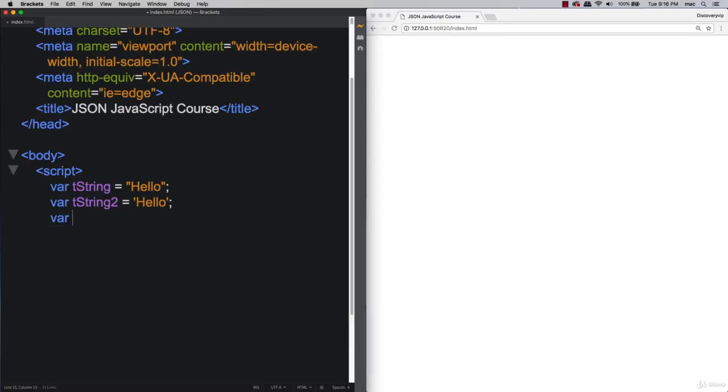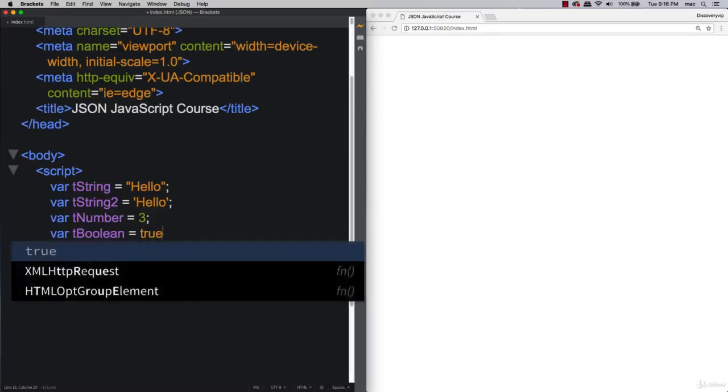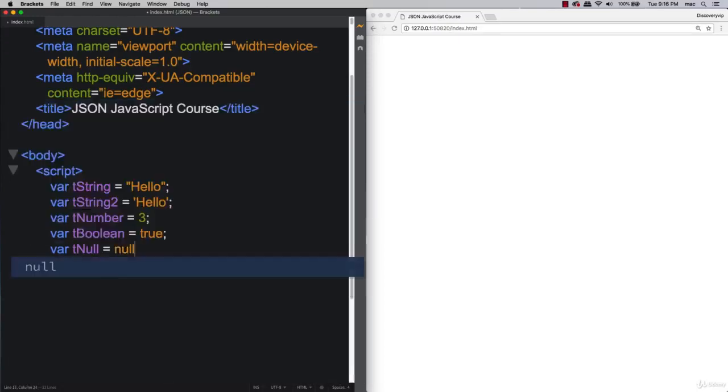They can also be numbers as well. So this is a number. Notice there's no brackets around it. Boolean values, so tBoolean, and this can either be true or false. There's also null, so it can also be null, and a variable can also be undefined. So these are the core data types within JavaScript.